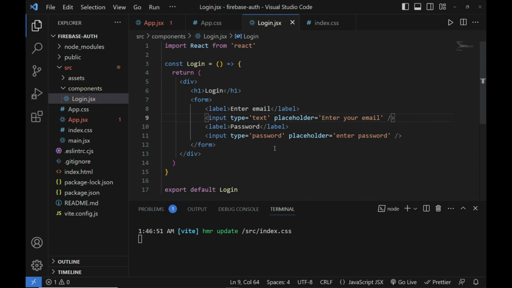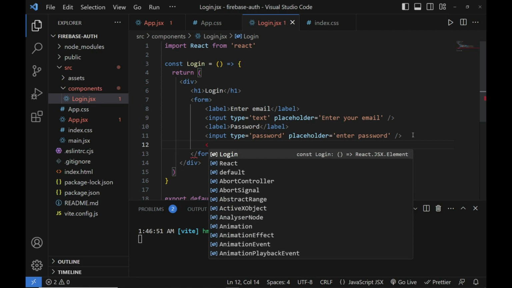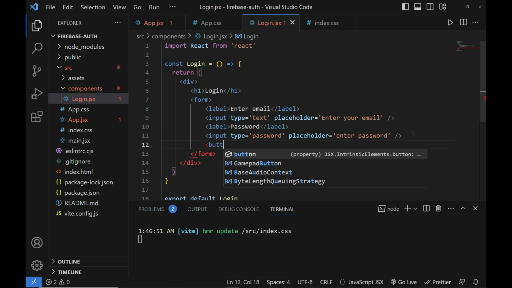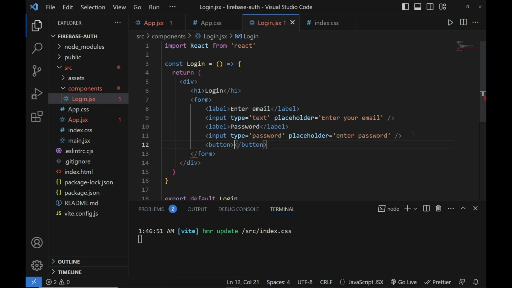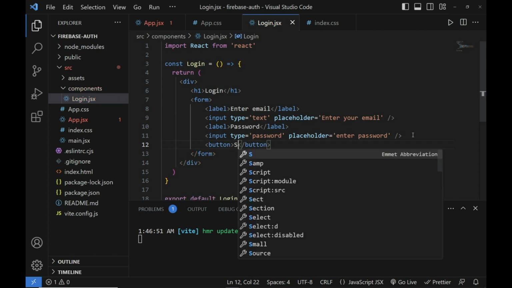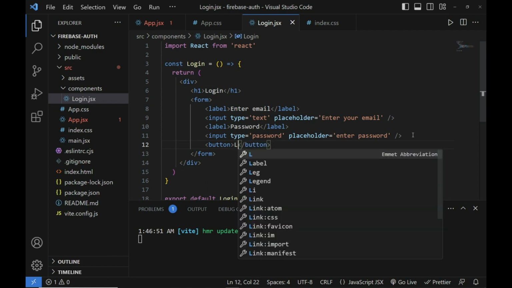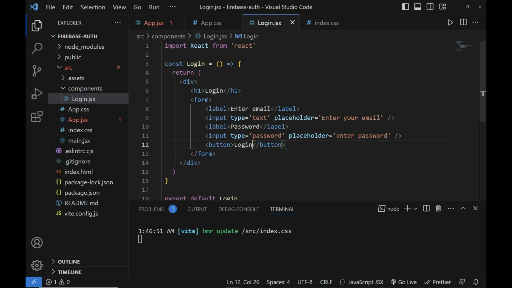All right, then let's add a button for submit. Let's put this one, and we are going to call this one sign in, or let me say login, like so.